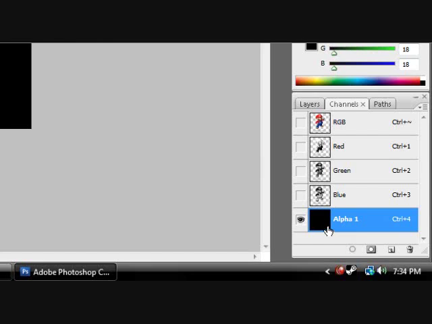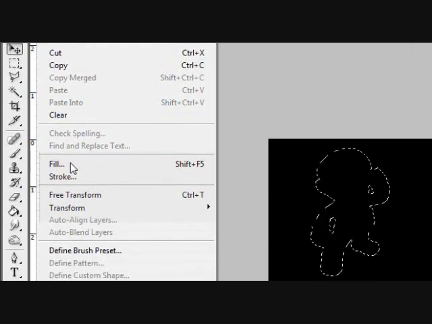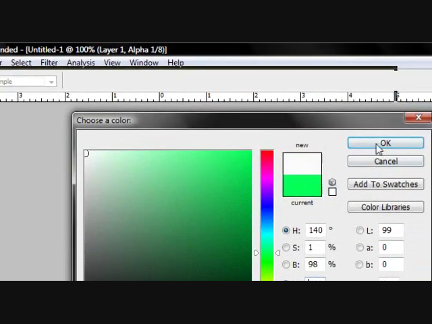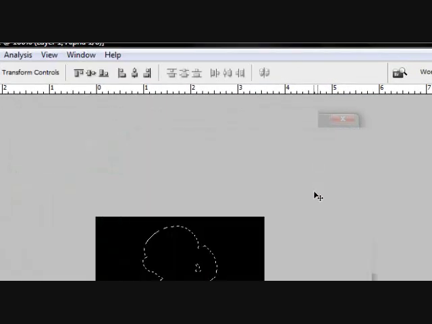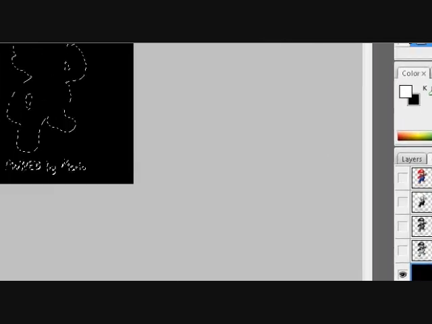Click New Layer. You'll notice that an Alpha 1 will come up, and you'll see the outline of your character and your writing. Now come over here and go to Fill, go to Color, and go to white, and click OK, and then OK. Sometimes it doesn't work. If that didn't work, like mine didn't, just come over here, click the paint bucket, and click in the middle of him and it'll paint everything.